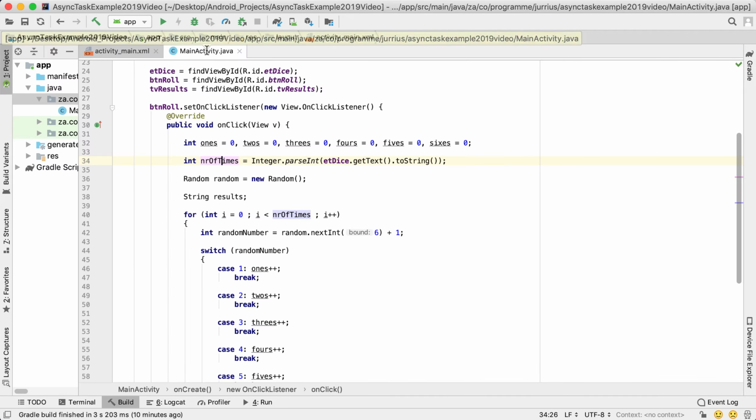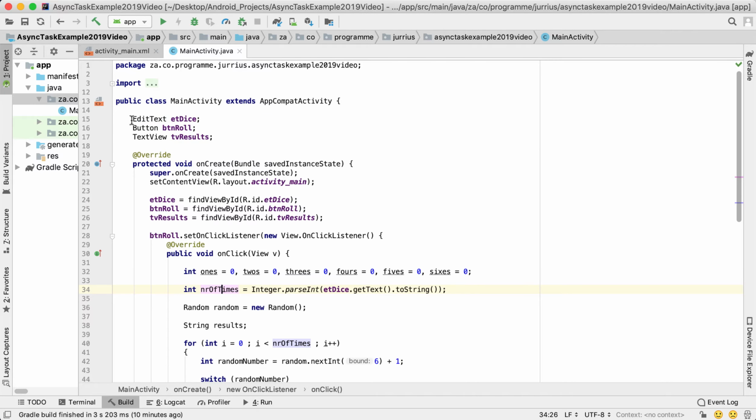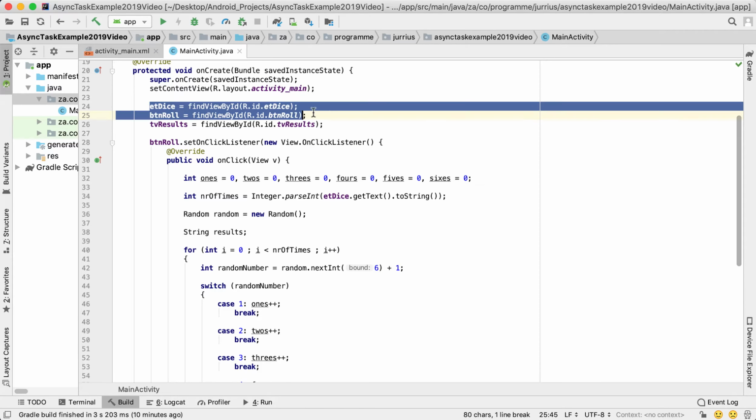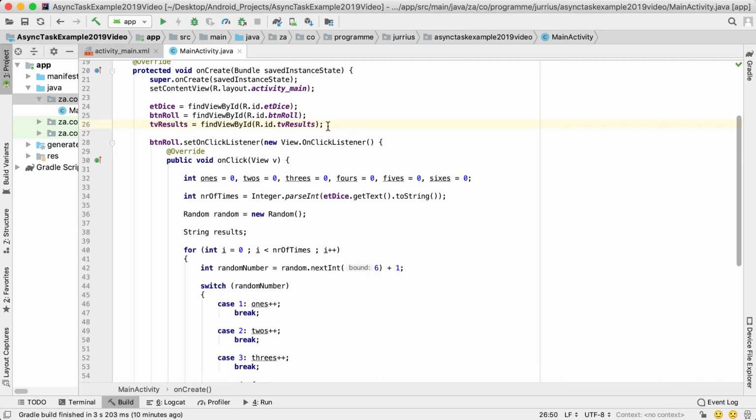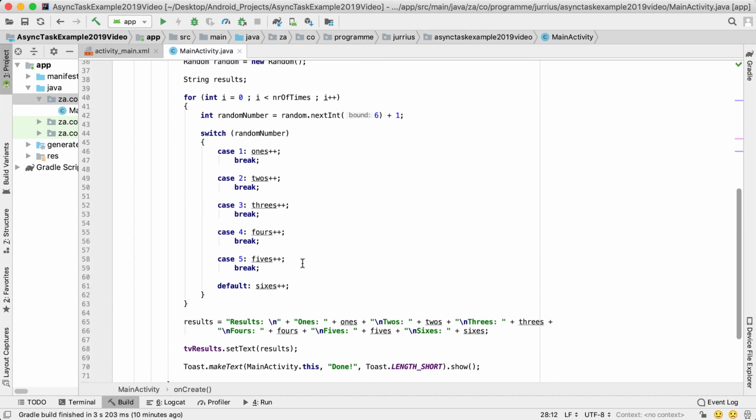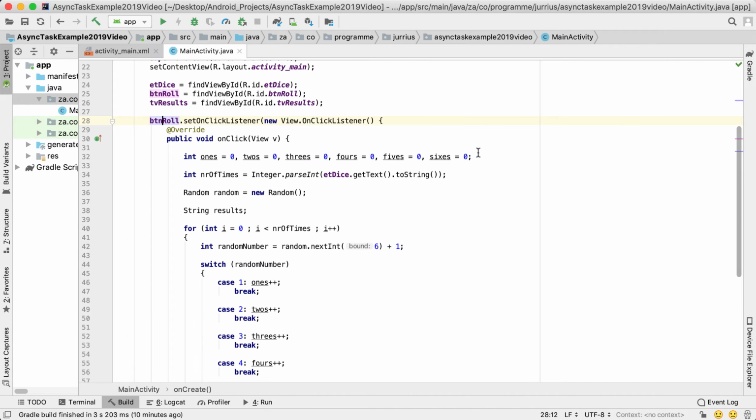Then in the main activity, I have set up those three components. There are the declarations for the three. I've set those three up using the findViewById method. Then I've set the on-click listener on BT and roll. Let's just quickly go through the coding in the button part, because this is also very straightforward.